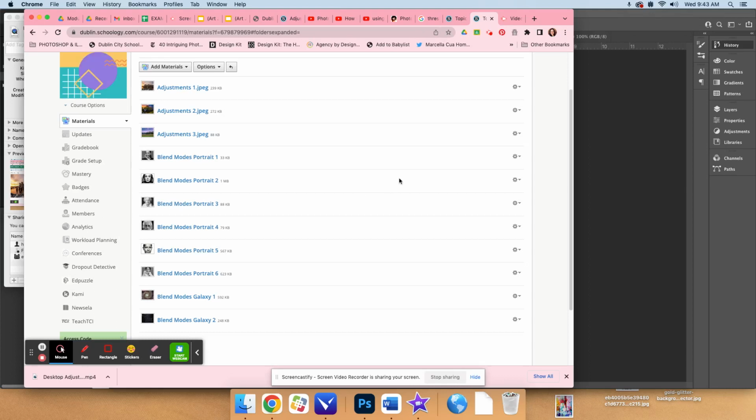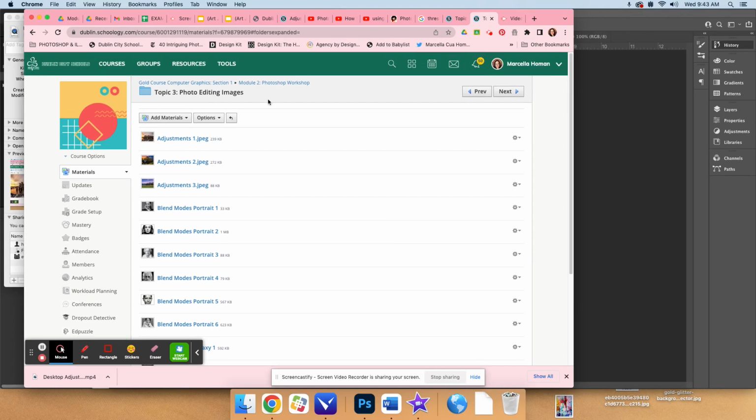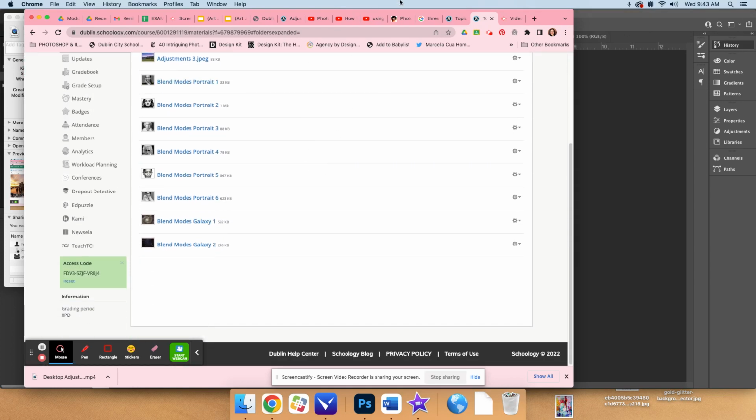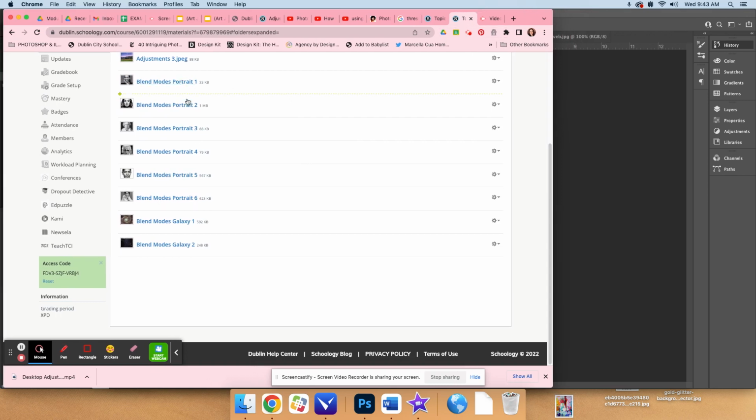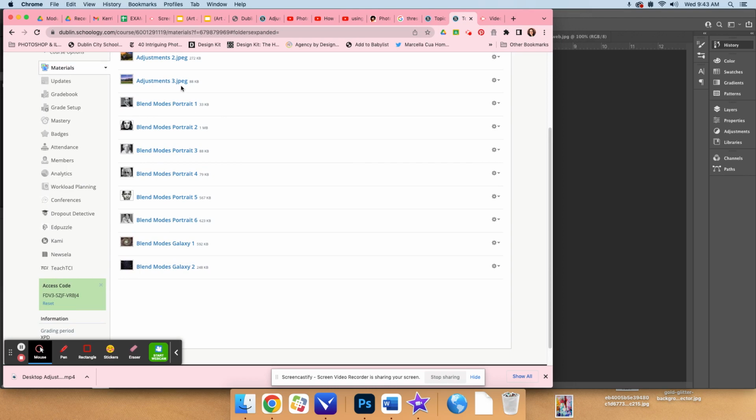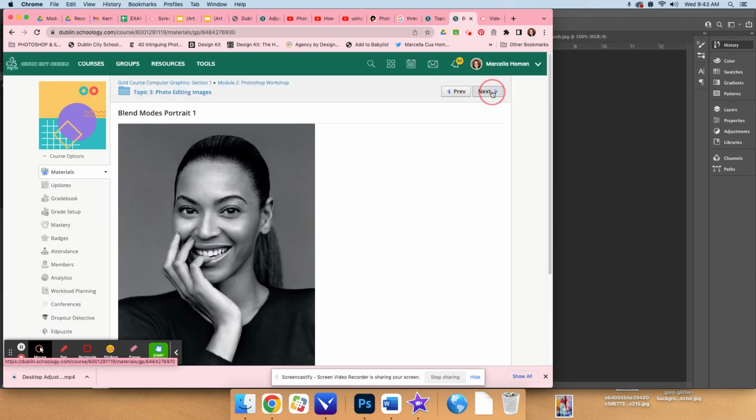Okay, now for part two of the topic 3 assignment, which is blend modes. I'm back here again in the topic 3 folder following the topic 3 page. You'll notice here that there's a series of images for blend modes. All you need to do is select one portrait and one galaxy. So go ahead and feel free to browse through those.